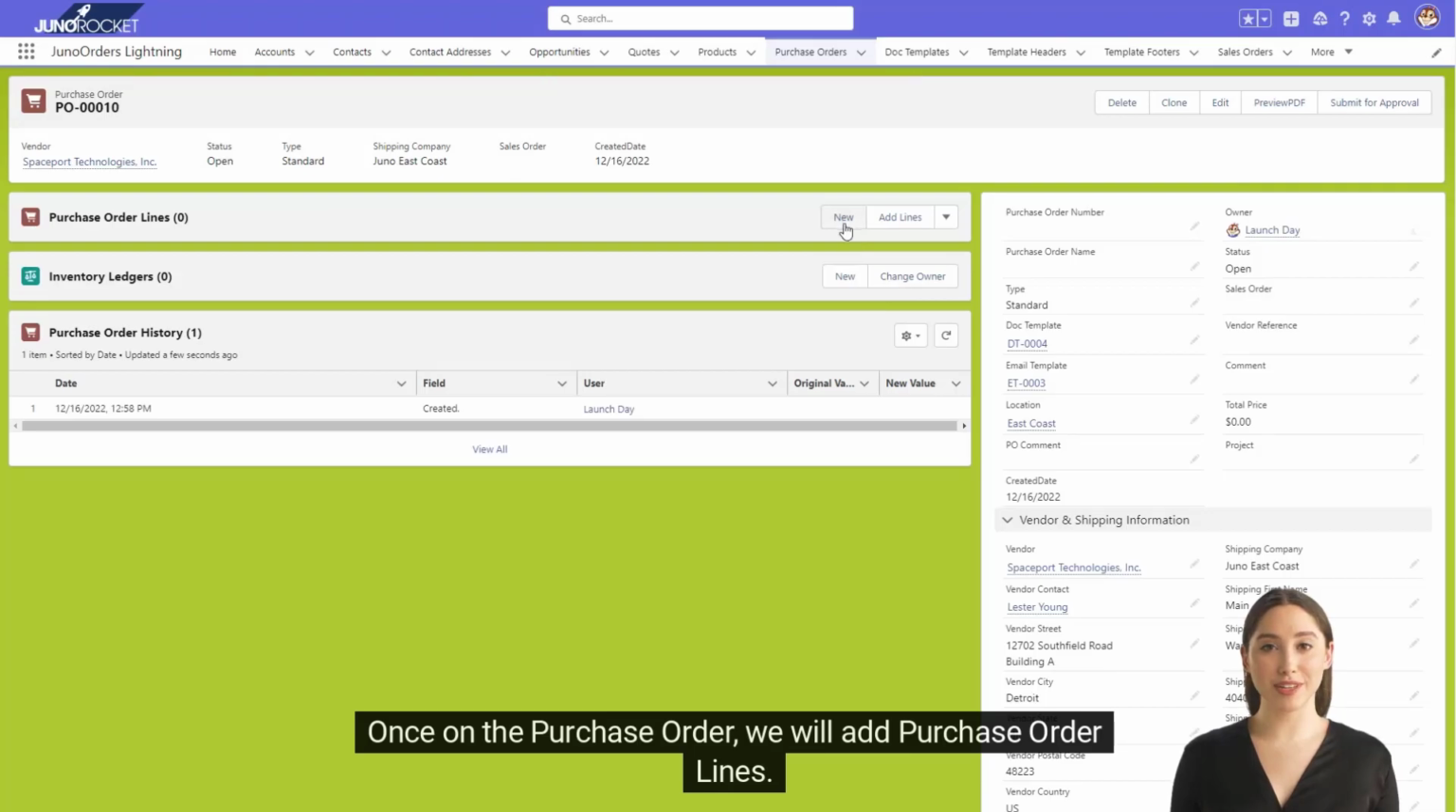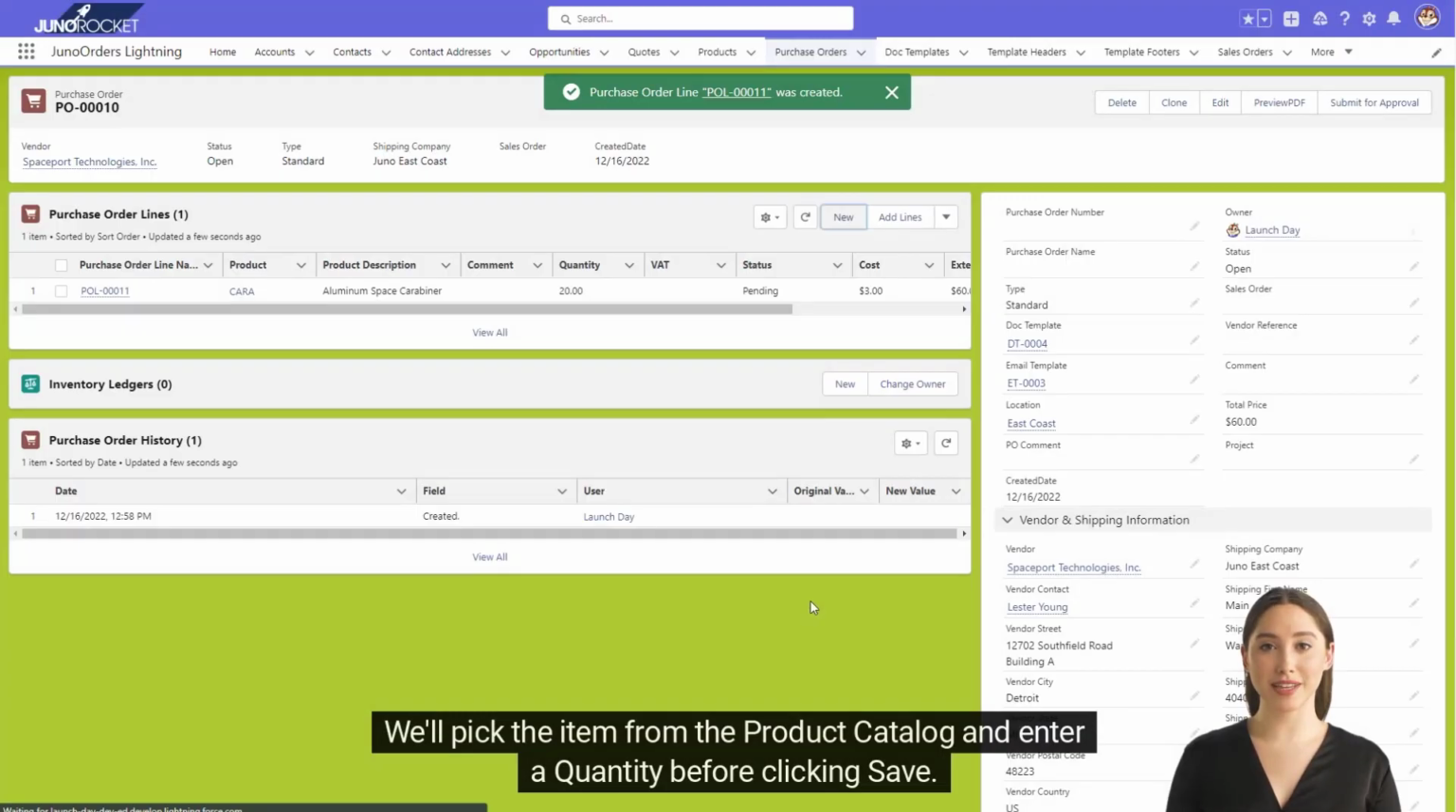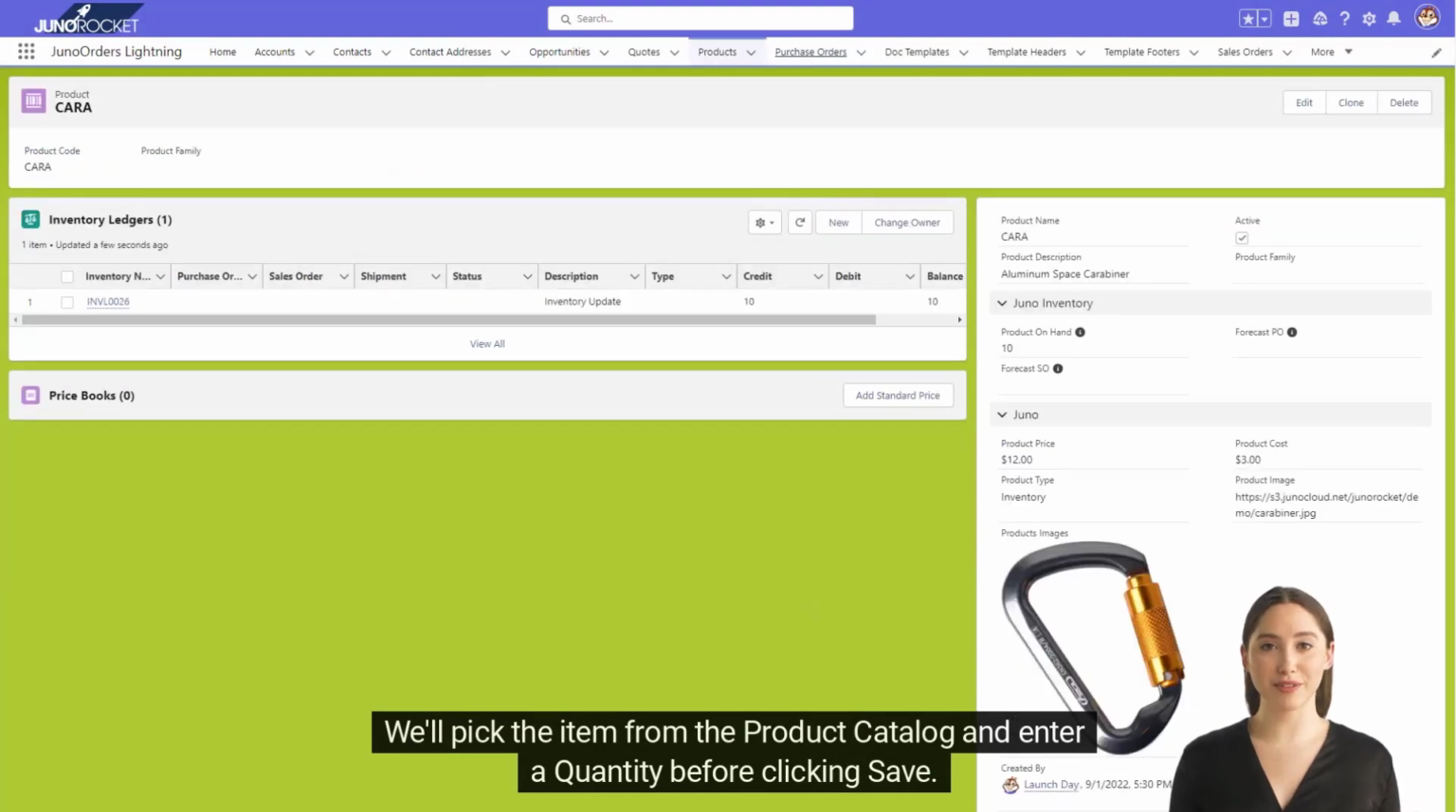Once on the purchase order, we will add purchase order lines. We'll pick the item from the product catalog and enter a quantity before clicking Save.